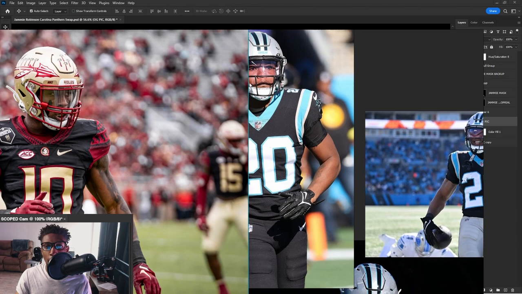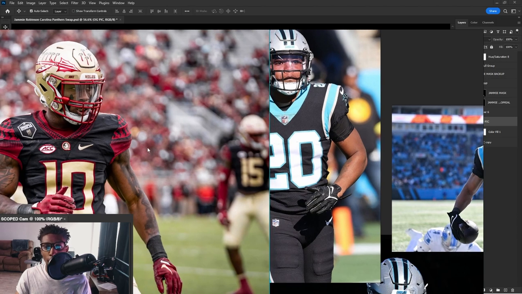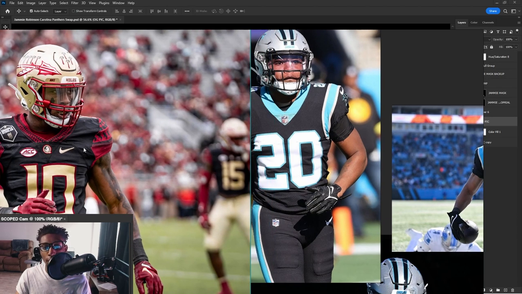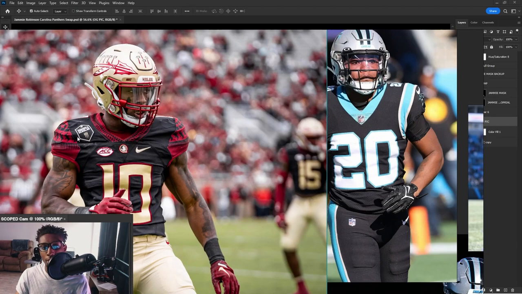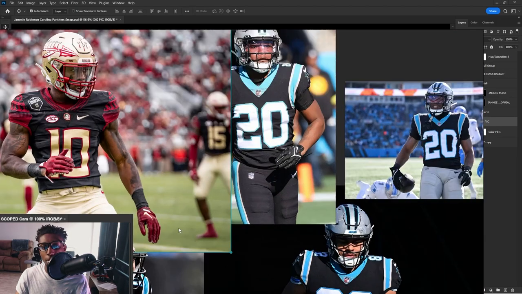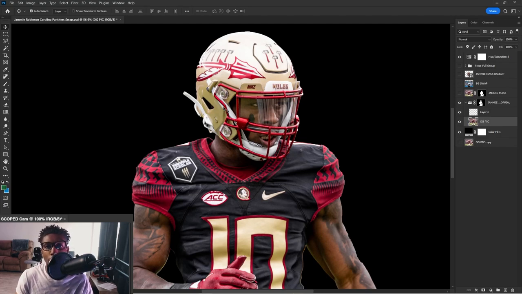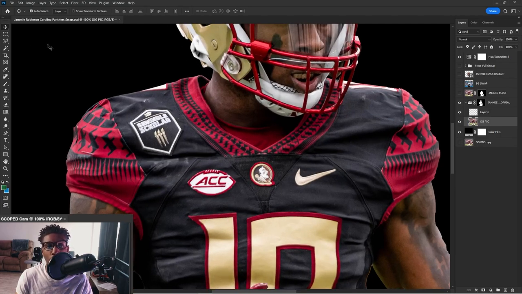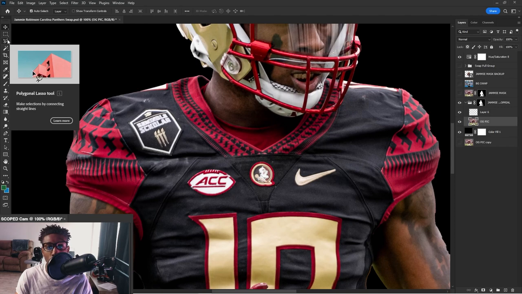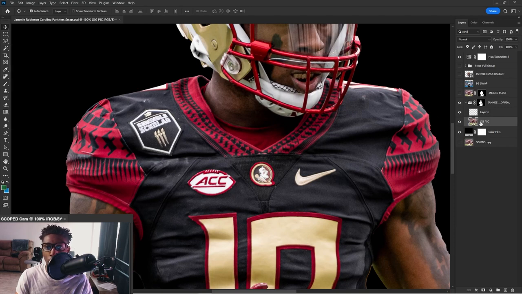Yeah, Jamie, if we have him, we know that we don't need this big Nike check here. We don't need this ACC. We don't need this logo, which will be replaced. And we also just don't need the Seminole Scholar patch. So knowing that, how are we going to get rid of these aspects of the jersey that we don't need?